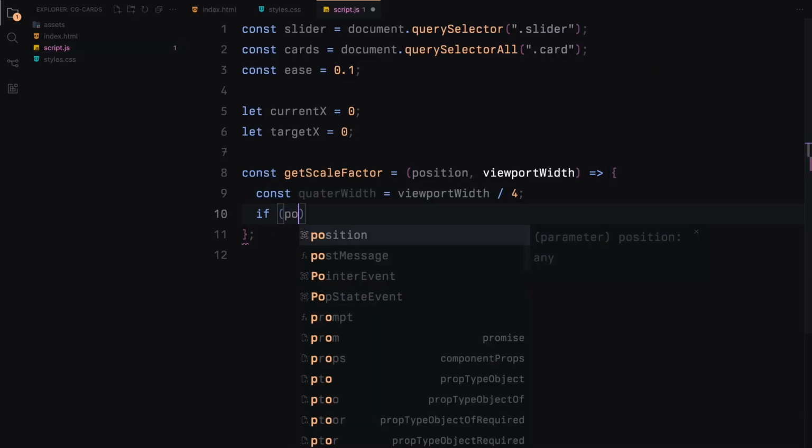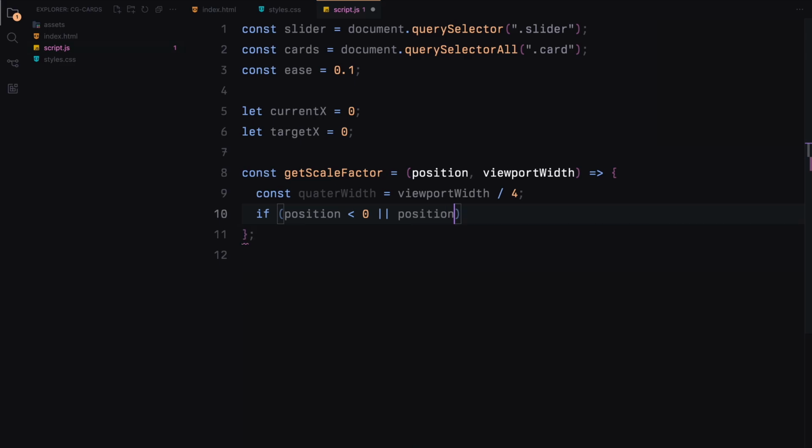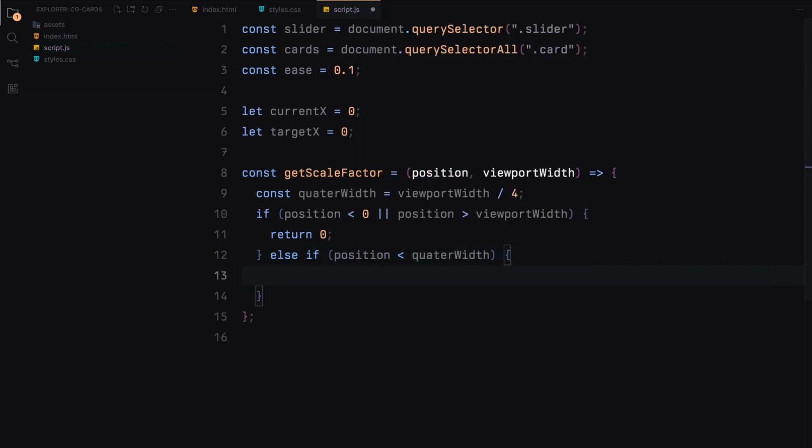Next, we check the card's position. If the position is outside the viewport, we return a scale factor of 0, meaning the card is not visible and no scaling is applied. If the card's position is within the first quarter of the viewport, we use the lerp function, which we'll define later, to scale from 0 to 0.45. This creates a gradual scaling effect as the cards move into the view.